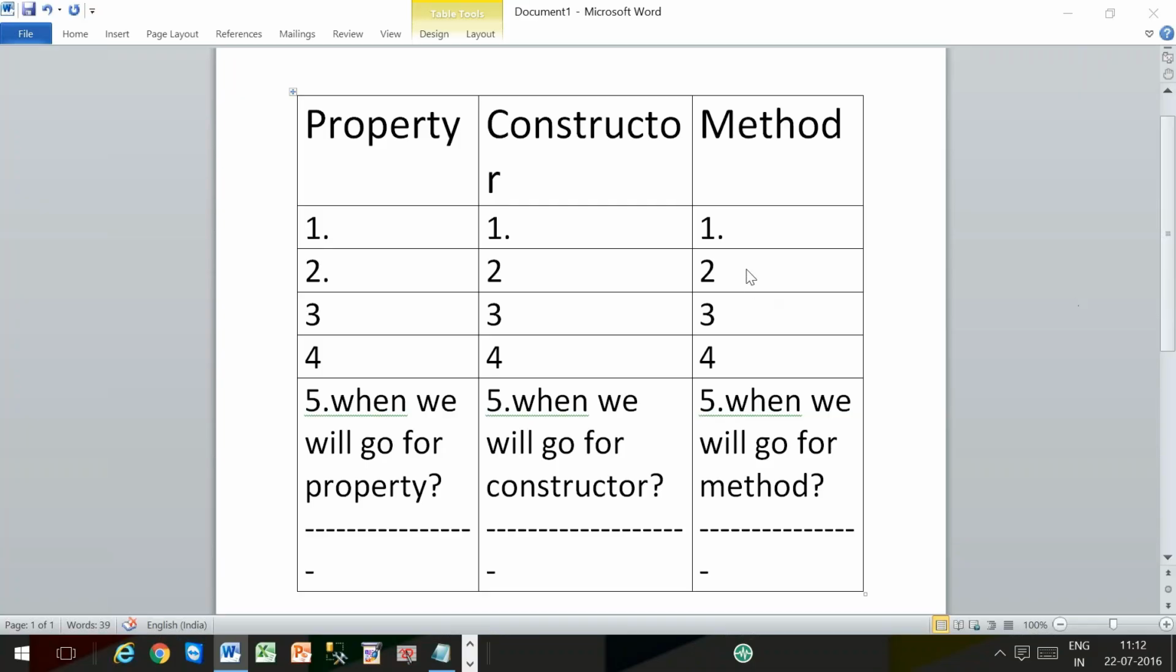Coming to the second point. Property name should be the same as the variable name but should start with a capital letter. Constructor name should be the same as the class name. Method name will be user defined based on the functionality of the method.